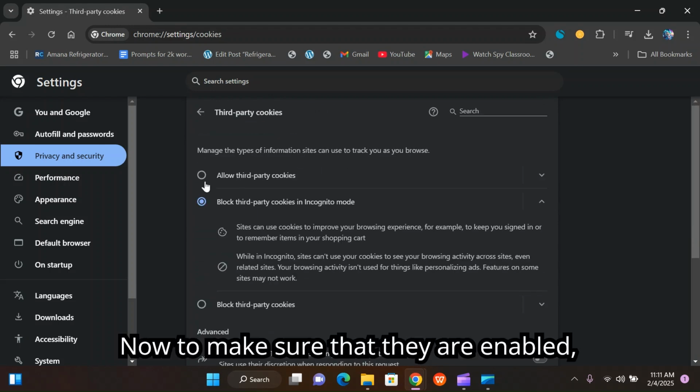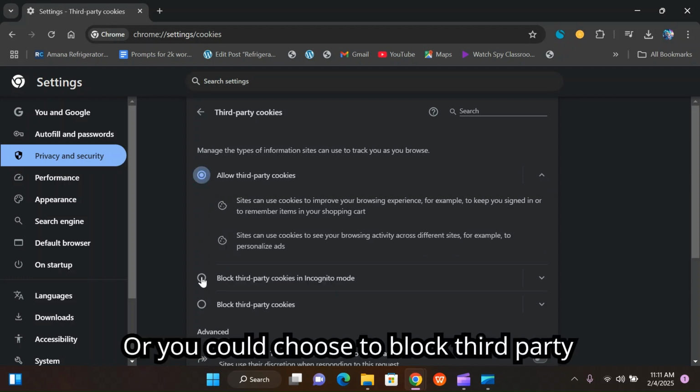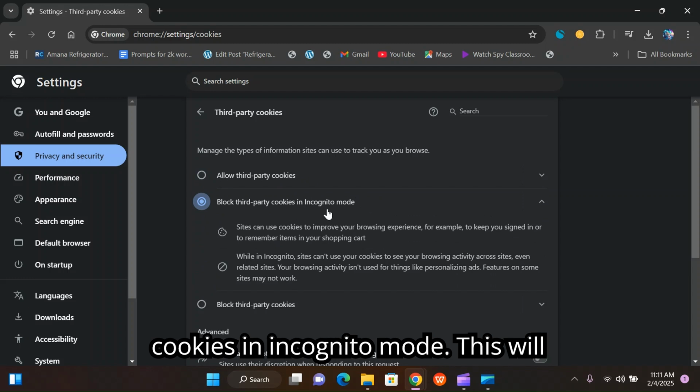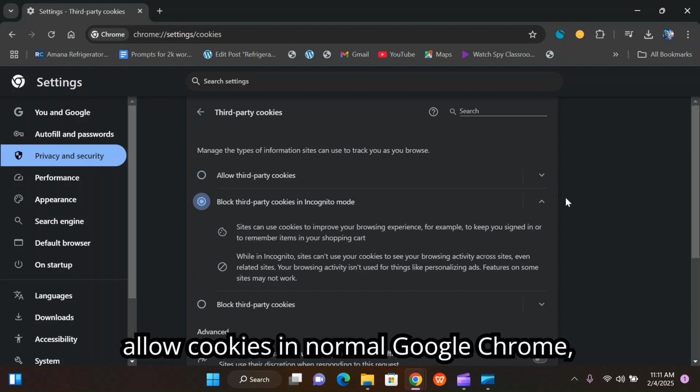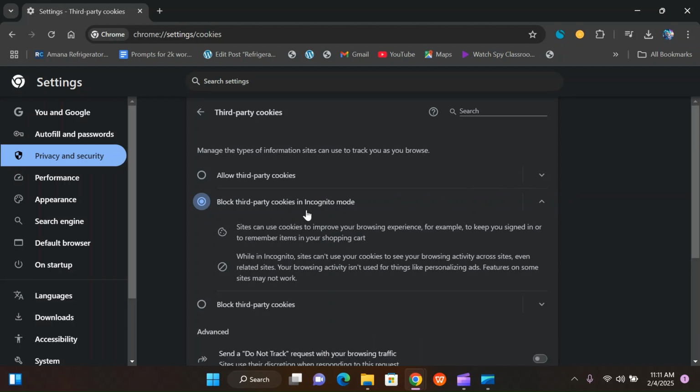Now, to make sure that they are enabled, you can tick this first option here, or you could choose to block third-party cookies in incognito mode. This will allow cookies in normal Google Chrome, but block them in incognito mode.